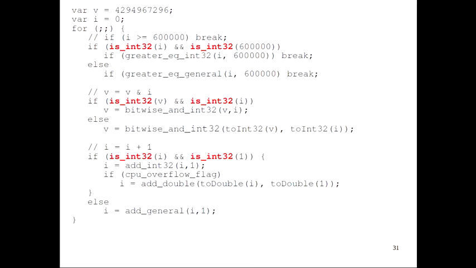So the first thing that's pretty obvious is that 600,000 and 1 are obviously int32 values. We know that because they're constants. So we can eliminate these 2 type tests right away. Then we're left with these 4 type tests that depend on the actual values of I and V.